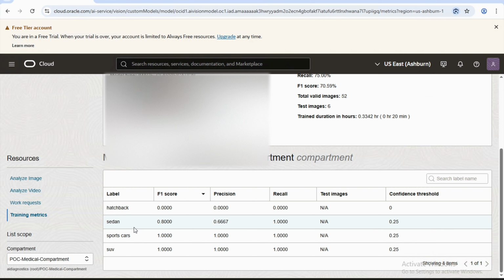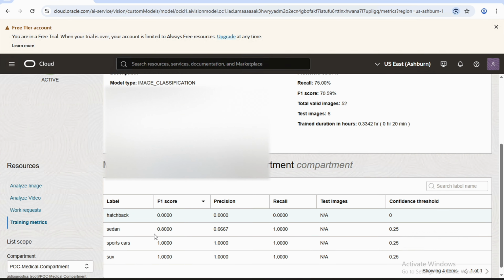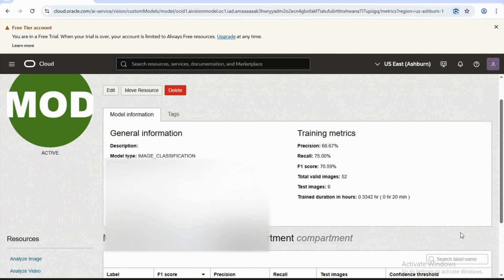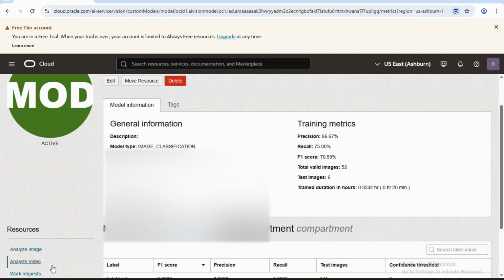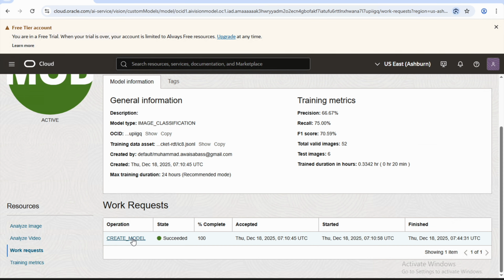So this is how we create our project, and then the model, and then train it, as the built-in data labeling is no more available on OCI infrastructure, and we can use Label Studio, which is Oracle recommended. You can see our model is 100% trained.